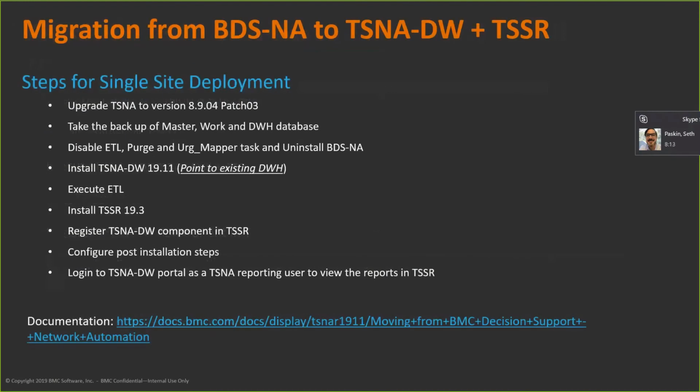If you're an existing customer, but you would like to migrate to TSNADW because BDSNA is end of life, February 2020 would be the actual end of life date for BDSNA, and we request everyone to migrate to the newer platform by then, so that there's no dependency on the third-party system, which is SAP BO.